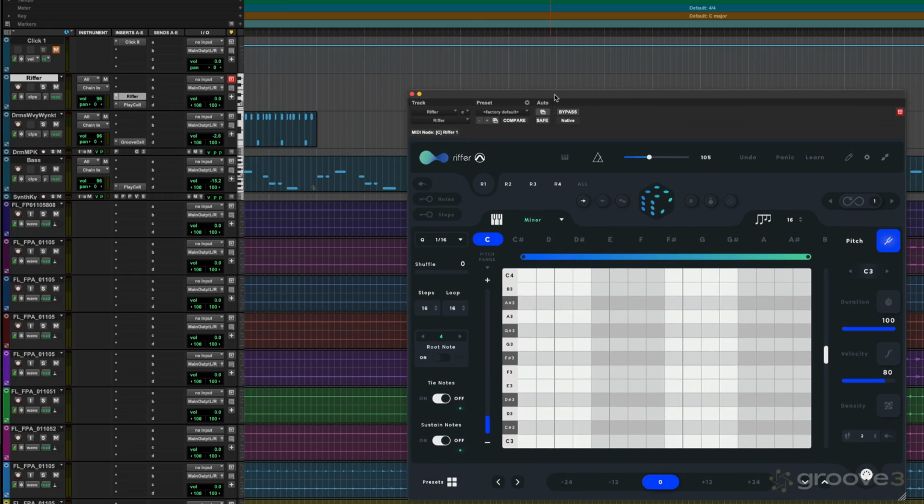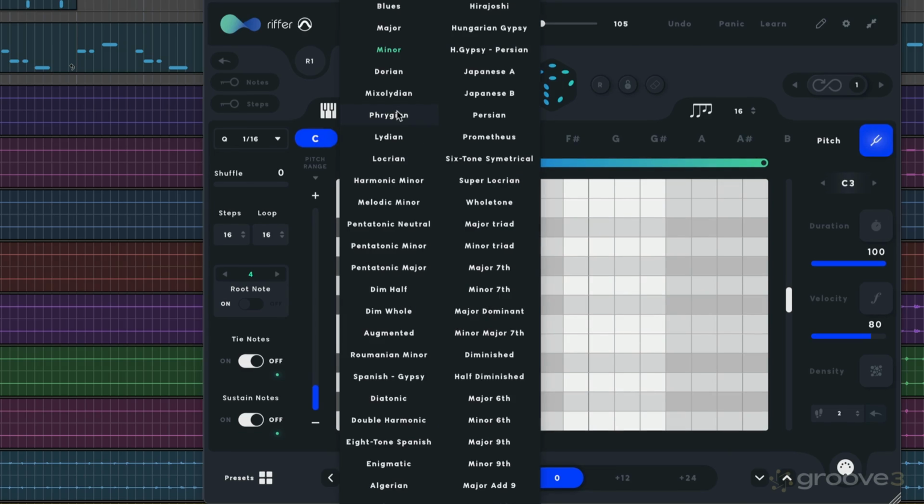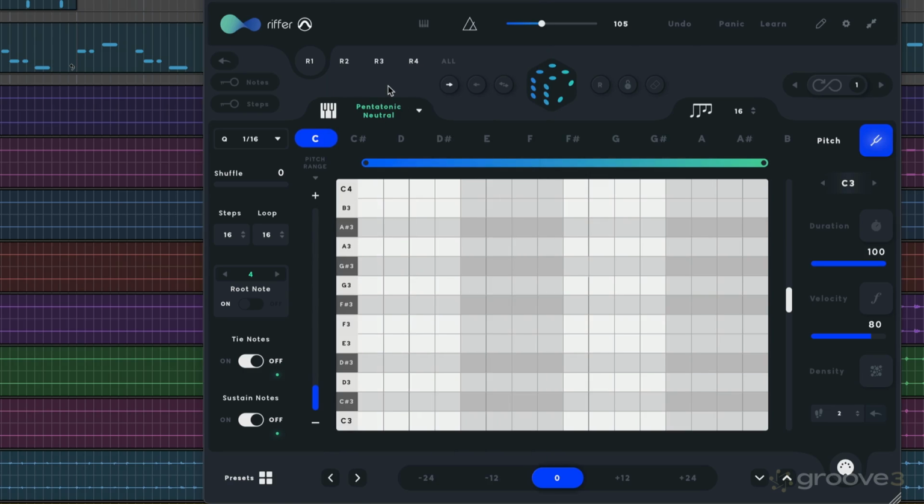The first thing to do is choose a key and scale. So in this case, I am in C. We choose the key up here. And then we choose the quality of the scaler mode that we want from here. And here, I think I'm just going to choose pentatonic neutral. Let's go for something pretty generic.